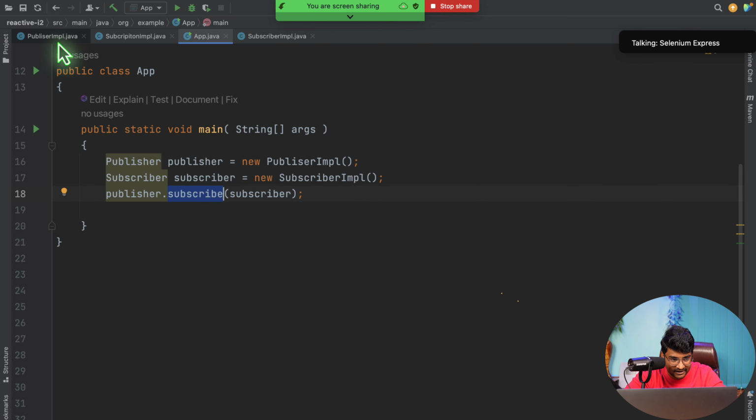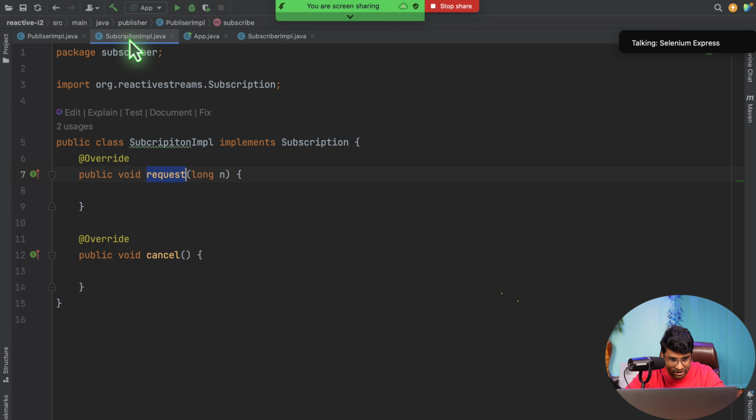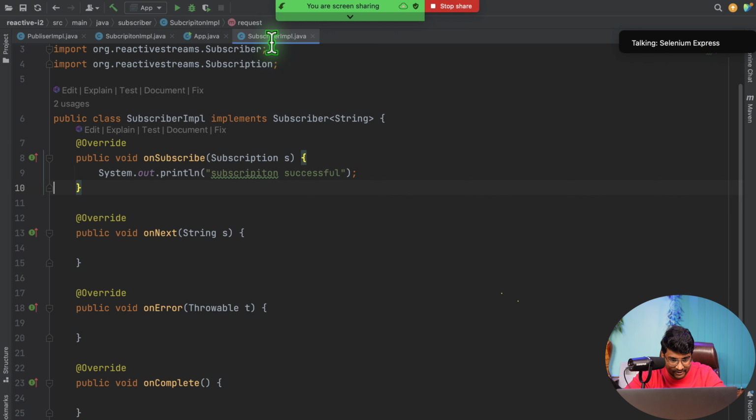Okay, where is the subscribe? In the publisher. Okay, so here goes the subscribe. We're accepting the subscriber, calling the subscriber unsubscribe, passing in the subscription. Cool. So now let's just go to the unsubscribe of the subscriber. Okay, let's just go to our subscriber impl. We have the unsubscribe method.